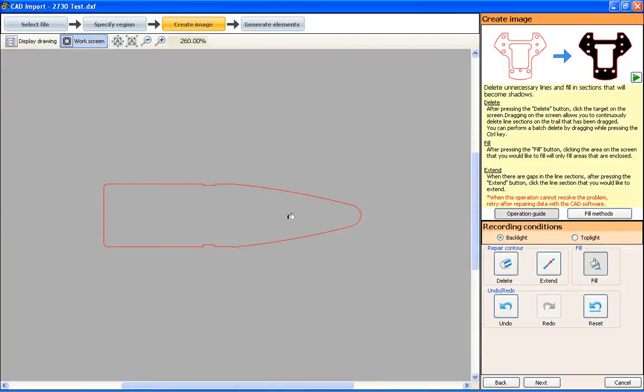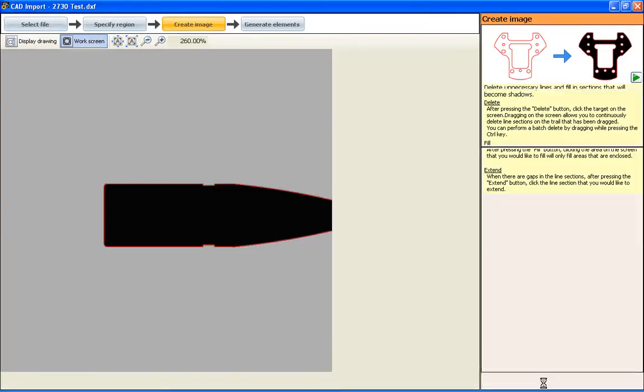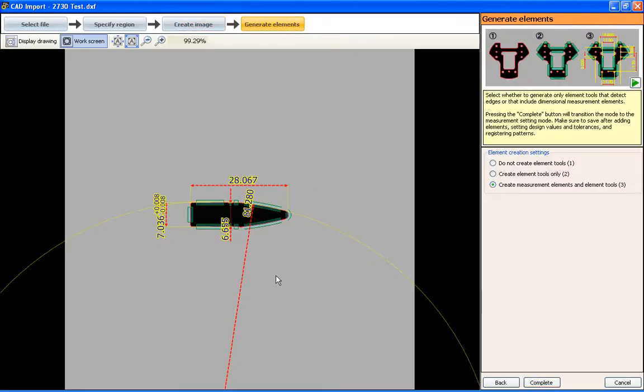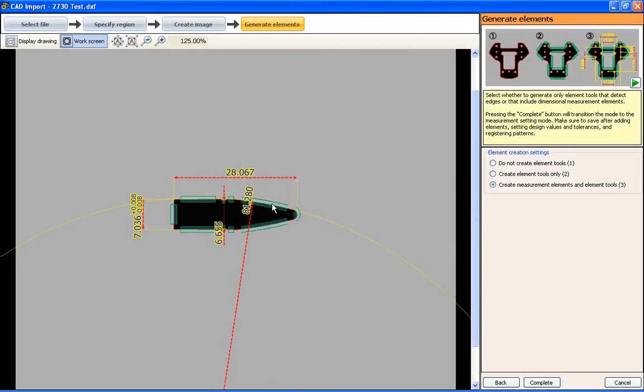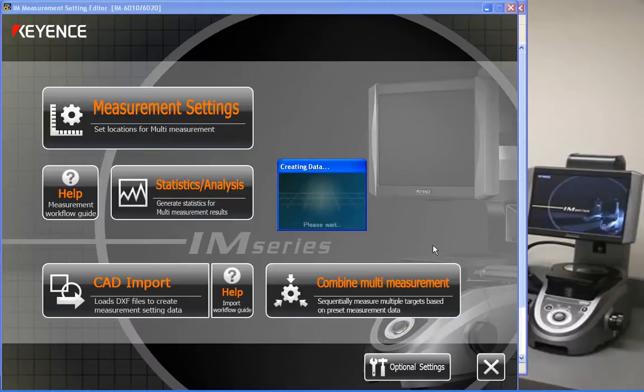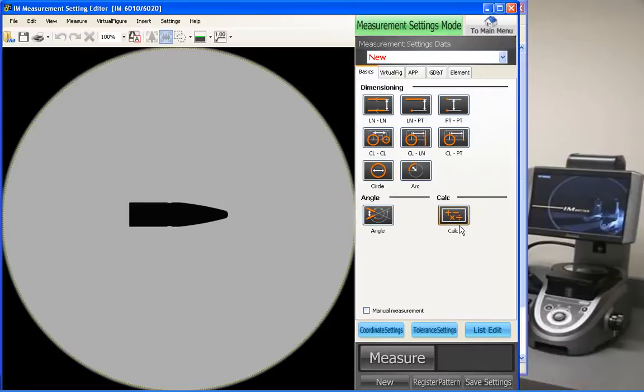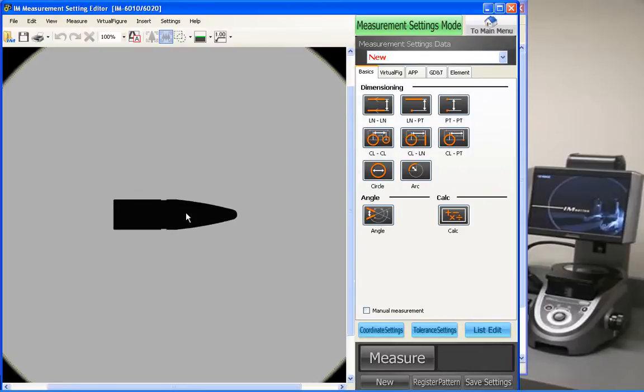We'll go to fill, fill that in, and hit next. So these are those yellow portions that I was talking about, the things that will automatically get pulled in right off of the drawing. In this case, we're really just interested in the profile of these radiuses here, so I'm just going to say no, we don't want to have those imported. Hit complete, and it's going to convert that from a CAD file into an IMS file.